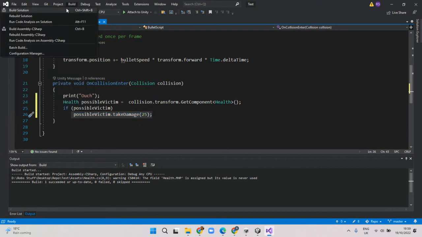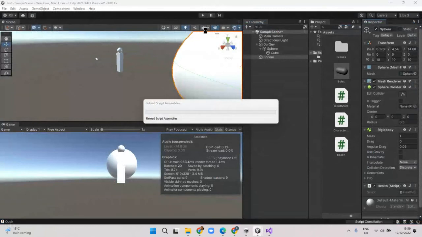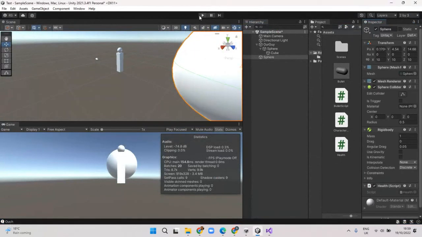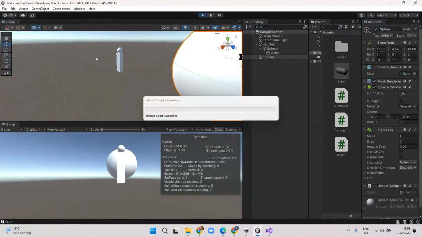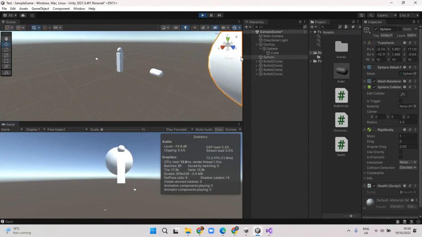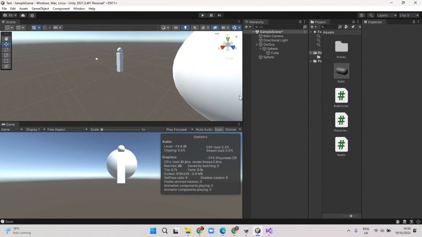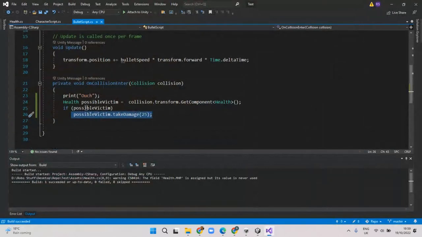So let's see if that works. Build solution, good. So ideally, we'll fire four of these things, and it'll hit it 4 times, and it should destroy our sphere. 1, whoops, 2, 3, 4. Yes, sphere gone. And we have successfully destroyed the sphere.